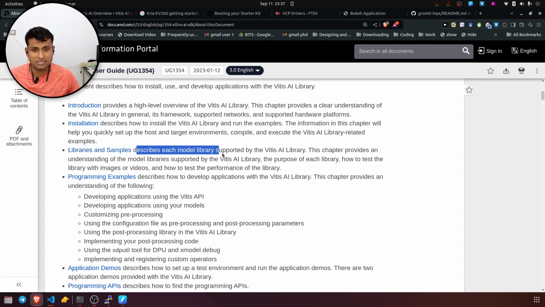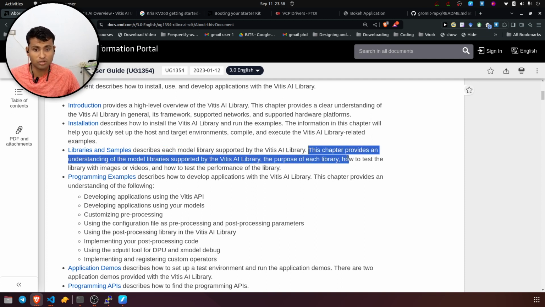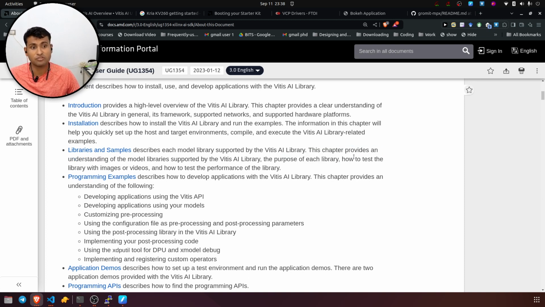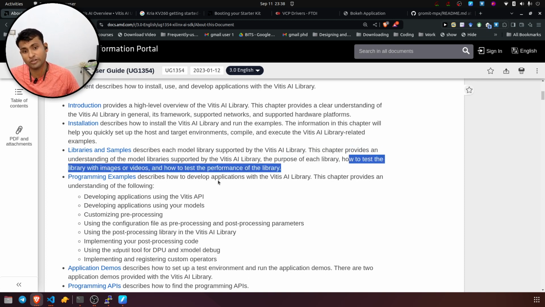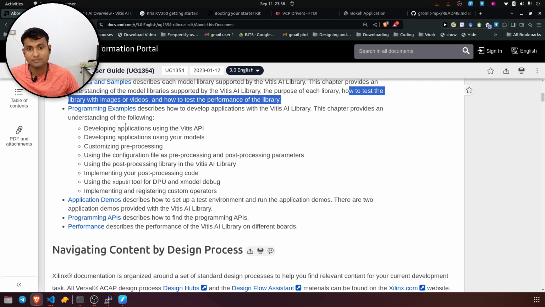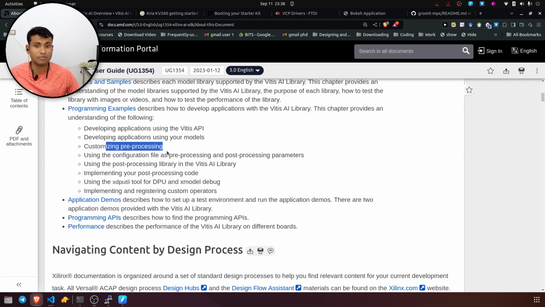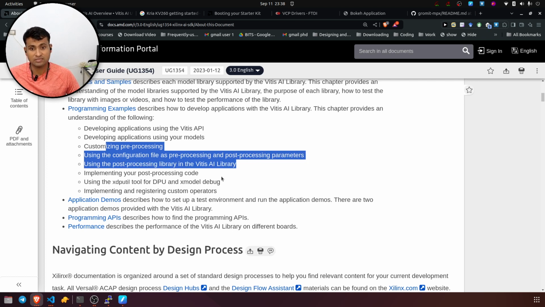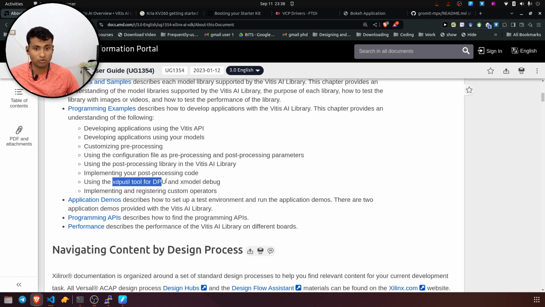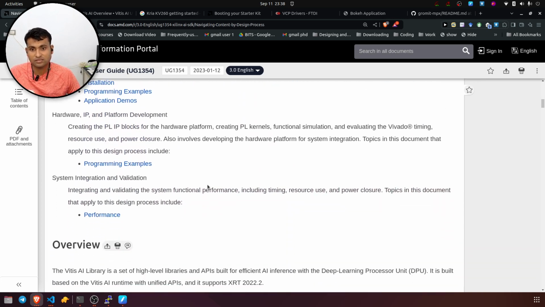Libraries and samples describes each model library supported by the Vitis AI library. This chapter provides the understanding of the model libraries supported by the Vitis AI library, the purpose of each library, and how to test the libraries with images or videos and calculate the performance. Then we'll see some programming examples: developing applications using the Vitis API, developing applications using your own models, customizing the pre-processing step, using the configuration file for pre-processing and post-processing parameters, using the XDPU tool for DPU and X model debug, and implementing and registering custom operators. Alright, let's scroll down.